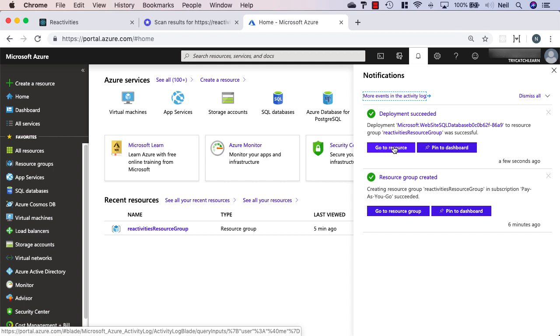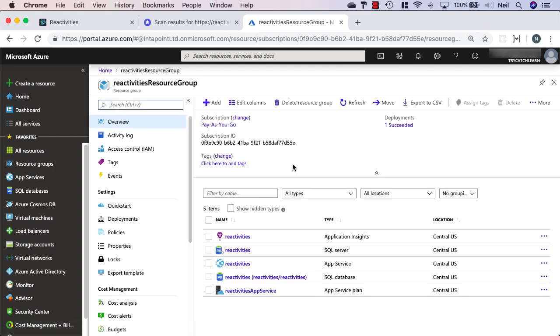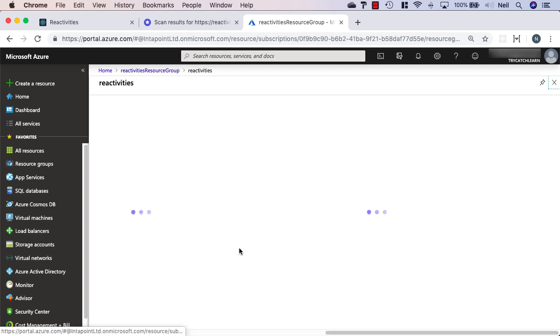So I'm just going to go to the resource group again, now that we have all of these created. And what we should see inside here is we've got our application insights, we have our SQL server, we've got our app service, we've got our SQL database, and our app service plan as well. And there's a couple of things I'm going to do here. First of all, I'm going to go to the SQL server.